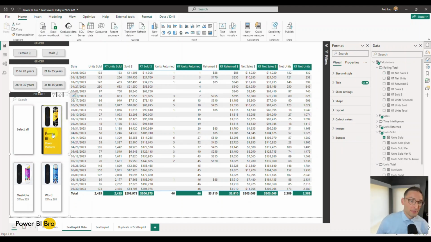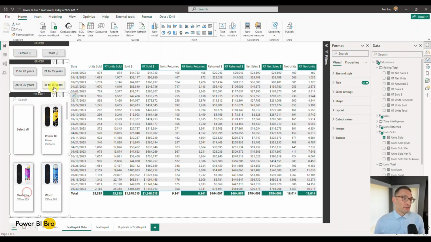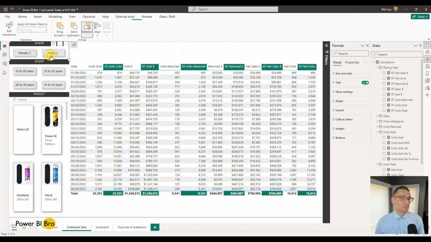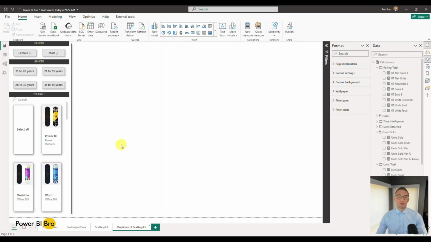I know I have my slicers here. I'll be able to select and filter any way I want. Age, gender, it's all the same. Age is the whole deal. So let's start by just creating first the basic scatter plot.